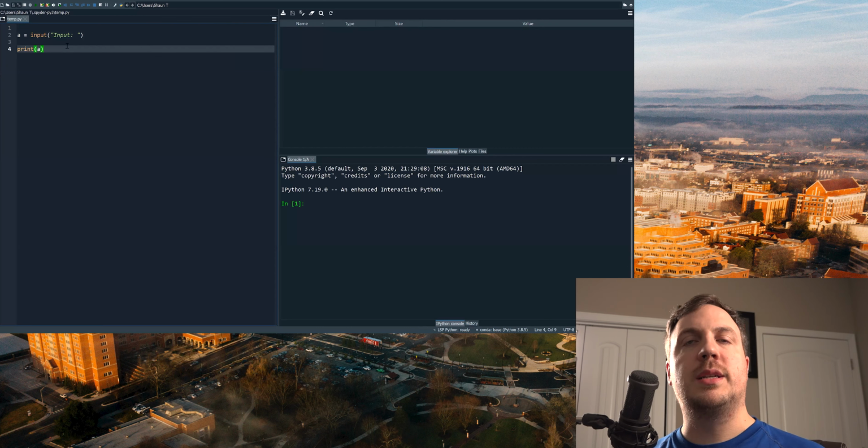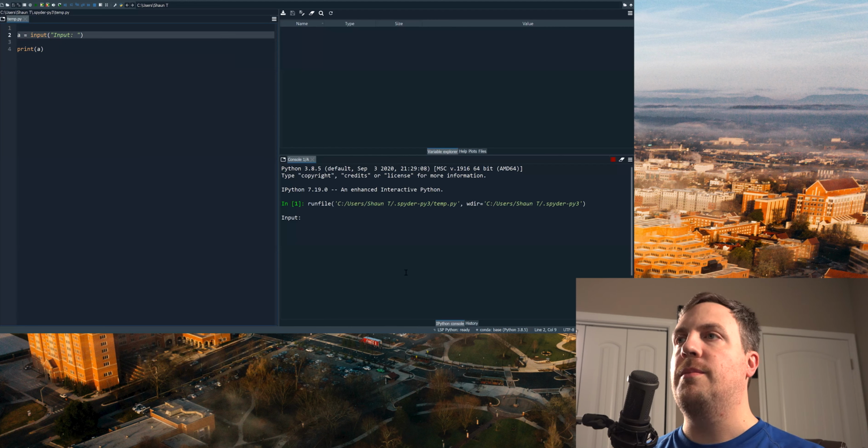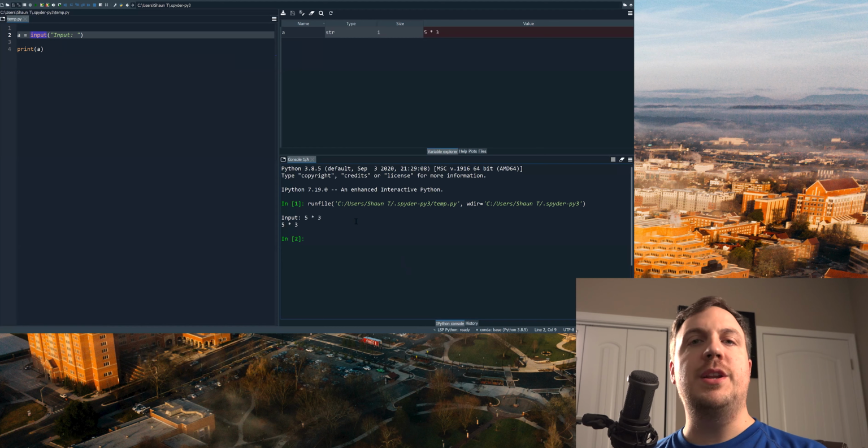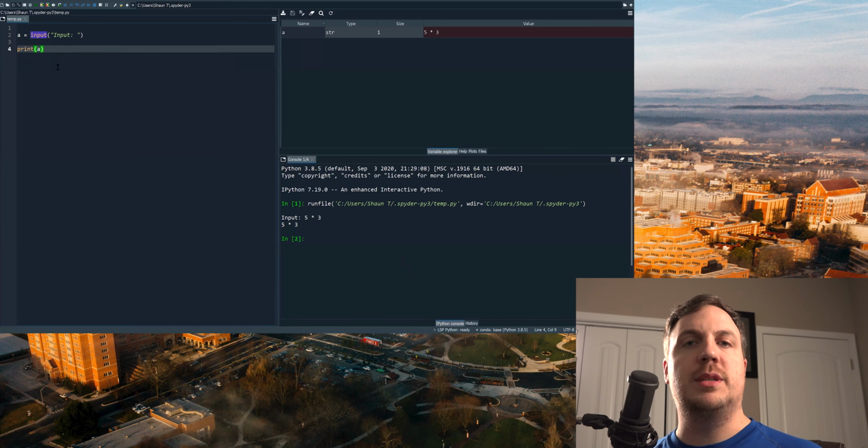Say I want something in my input as like a calculator, 5 times 3. Now if I do that, we're given an entire string: 5 space star space 3. What would happen if I want to use those inputs as 3 different inputs? The left number, the operator, and then the right number.